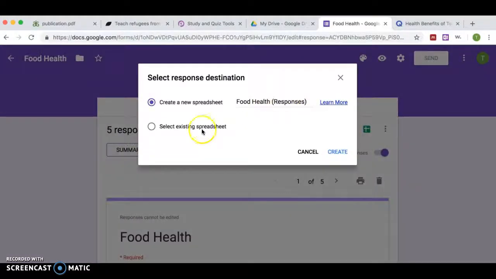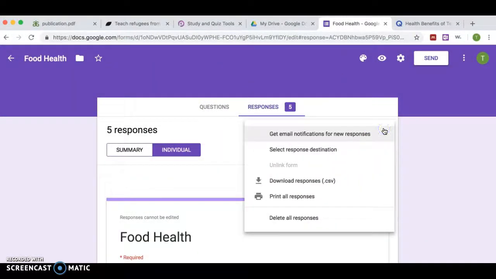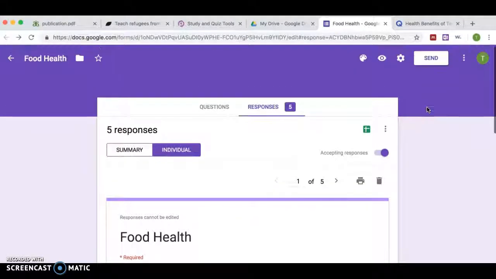This allows you to create a spreadsheet of all of the responses that you have. And then over here you can download responses, print them, just like various things. And then you can also stop accepting responses, which would be good for a classroom situation if you like don't want your students to be able to respond after a certain time.